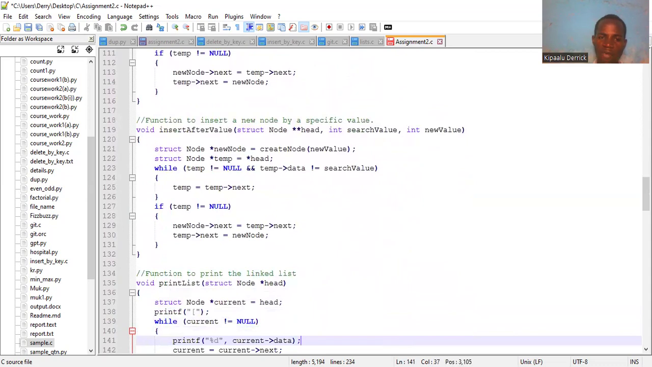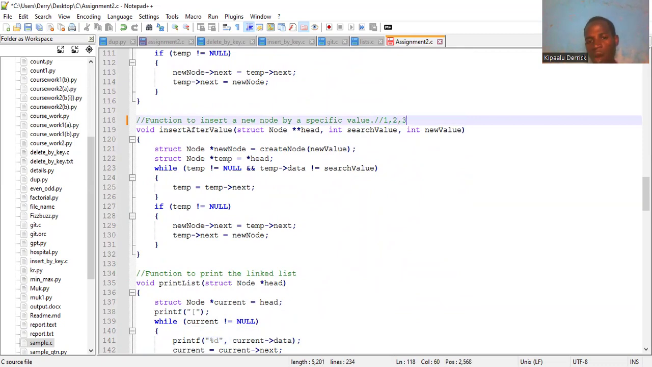Then another function inserts a new node by a specific value. For example, we have a list 1, 2, 3. Our program will ask us the value after which we want to insert. If we provide a 3 here, it will ask which value we want to insert, and then we put in a 4. Our new linked list will look like this.